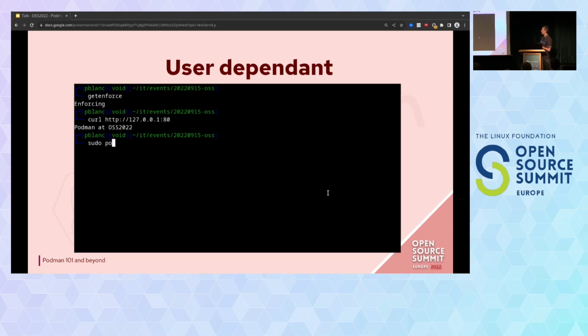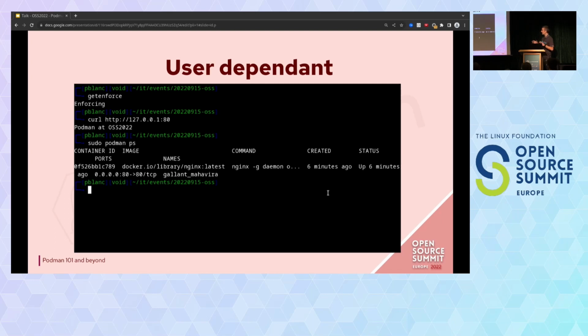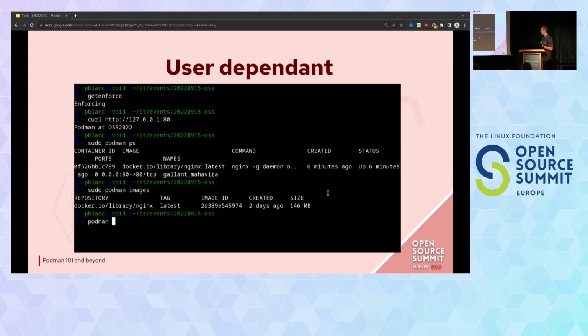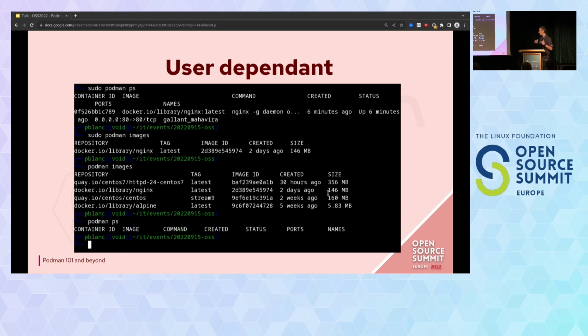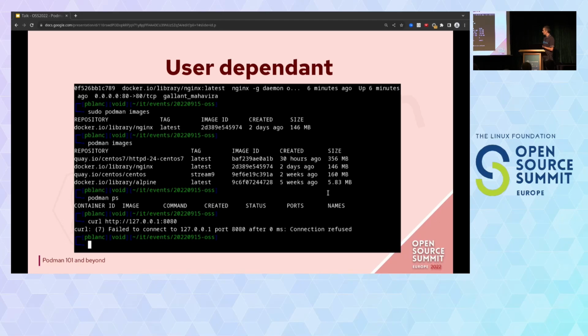So if I sudo podman ps, I will see the container that was started by the root user. Now if I check the images that the root user has, I can see I have one image. Now I don't use the sudo command, I just use podman images. And I can see the images are different, because each user has his own images and his own containers. With podman ps, I don't have any container running with a normal user.